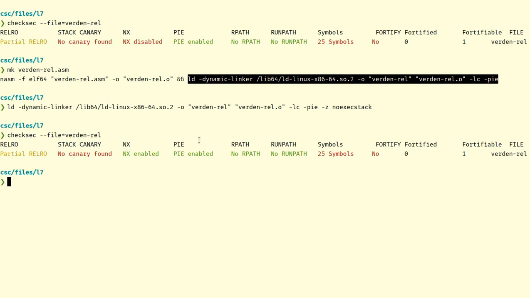Position-independent executable, green, it likes that. It likes it because this means it can be moved around. That enables address space layout randomization, which is, after all, a security feature. RPATH and RUNPATH, I'll let you just look those up. They are not that important. And you notice that we've satisfied them.